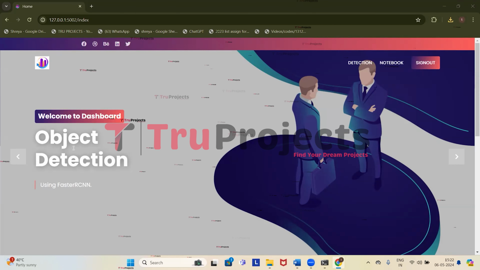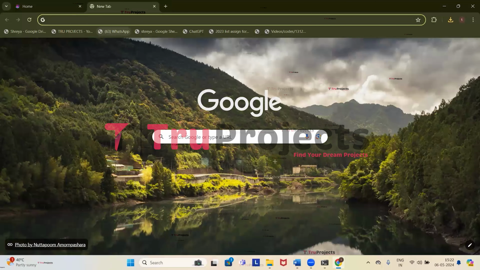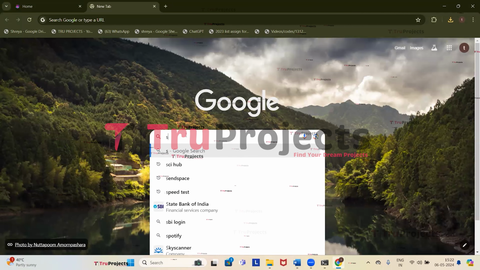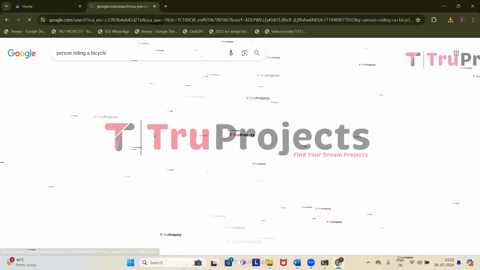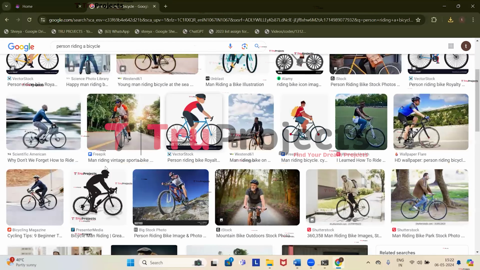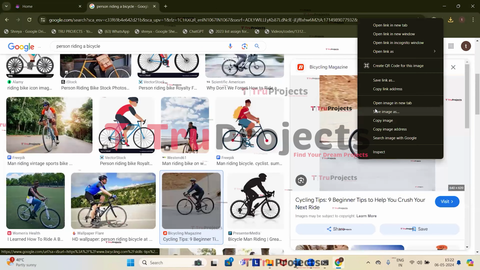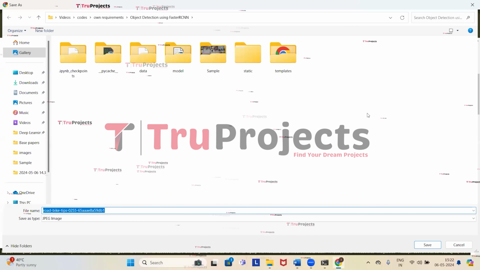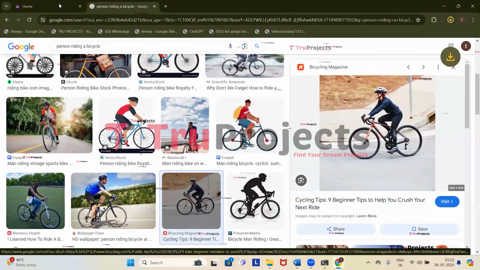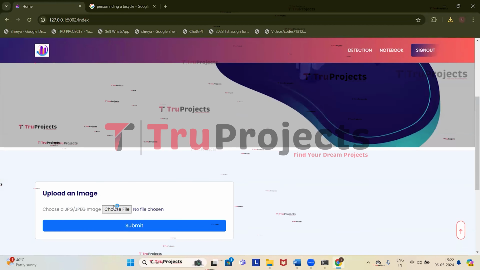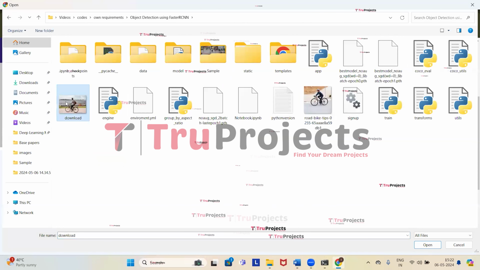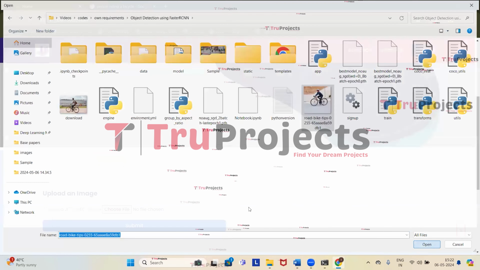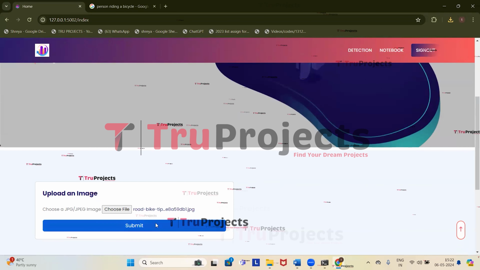Now let us upload images from Google and see the detection. So open a new tab first. Search for an image. We will search for an image related to a person riding a bicycle. We'll be saving this image. So I'm saving the image. Get back to the application, that is the web application. Click on choose file. So this is the saved image. Now click on open. Image is loaded. Now click on submit.